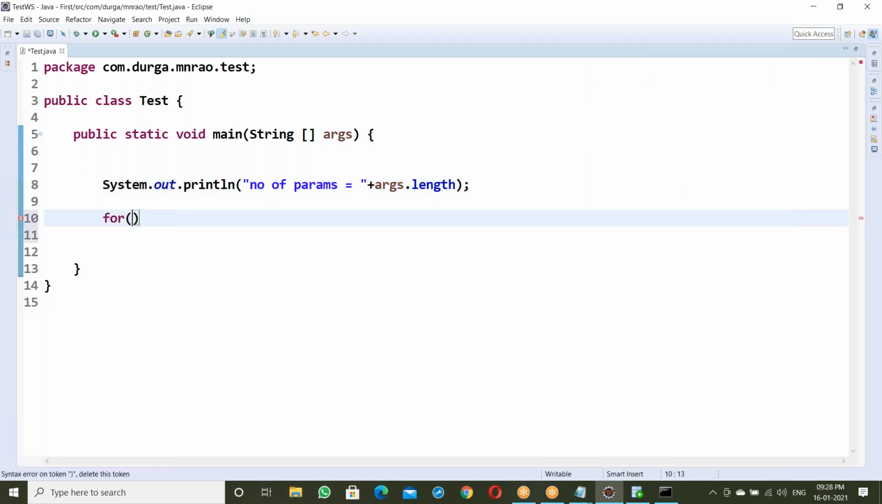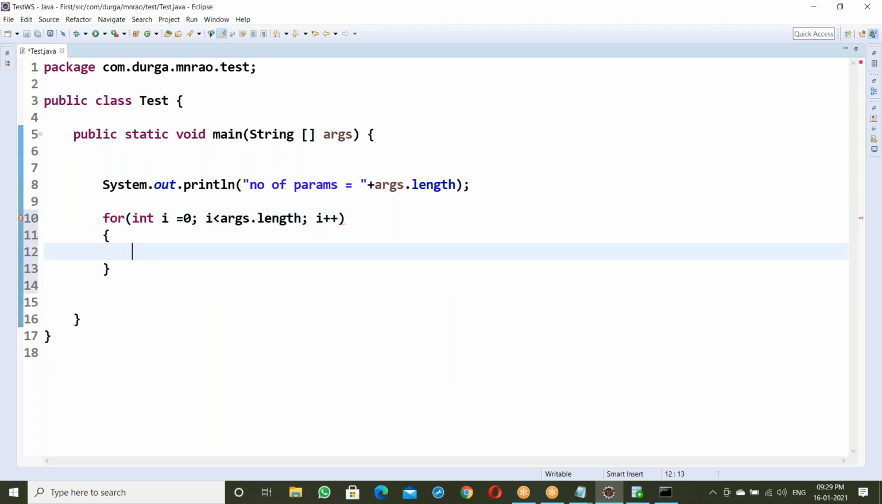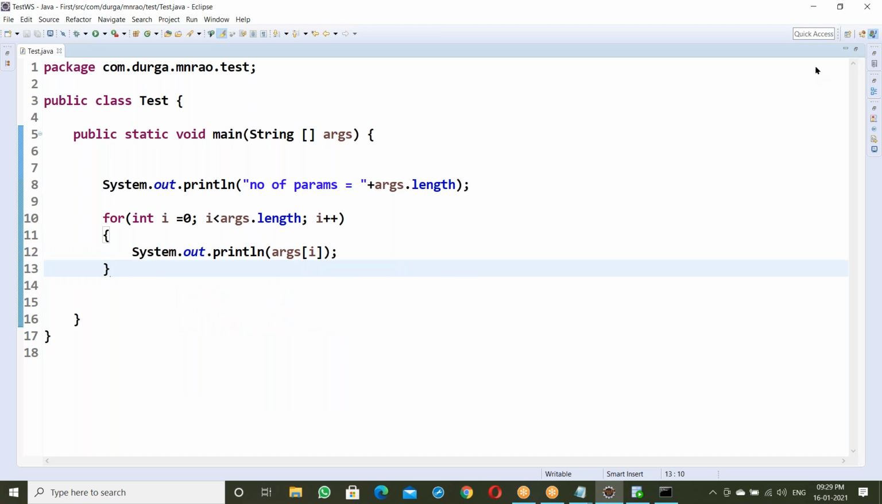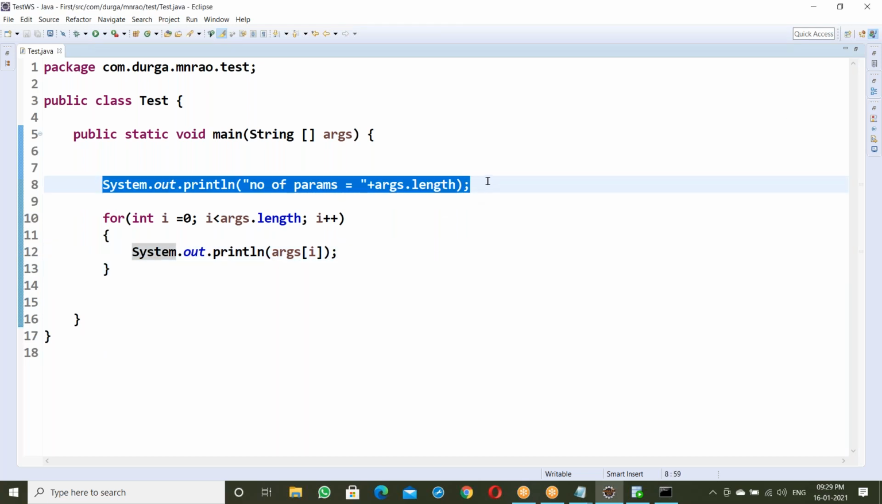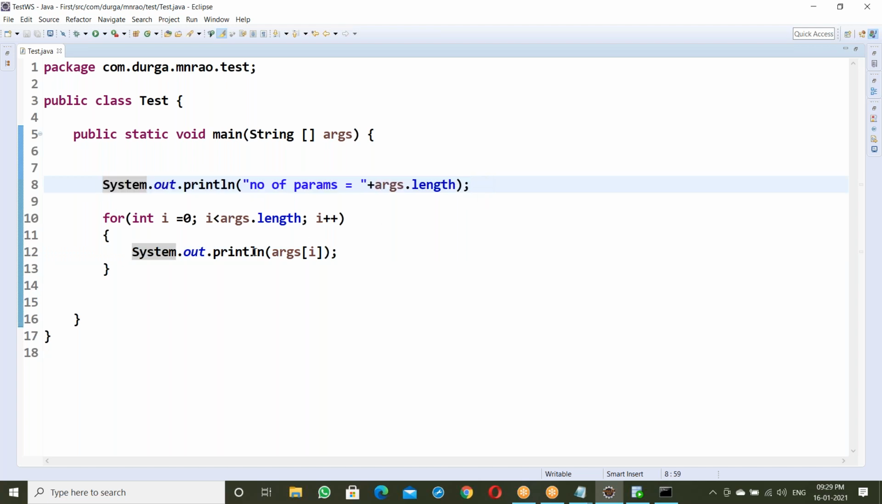Now we are displaying them. For loop: for int i equal to 0, i less than args.length, next i plus plus. System.out.println, args of i, displaying the value. So the number of parameters equals the count, and we display the parameter count here. Next, like the previous example, args of 0, args of 1, like this.